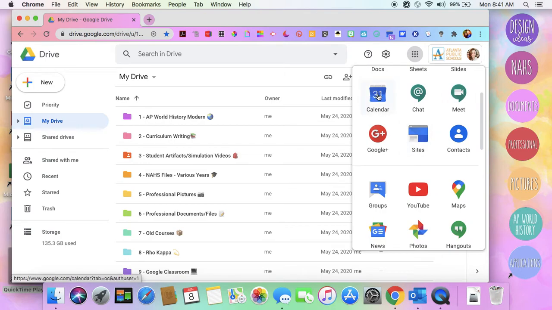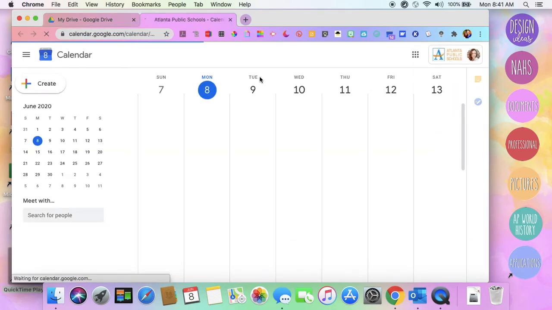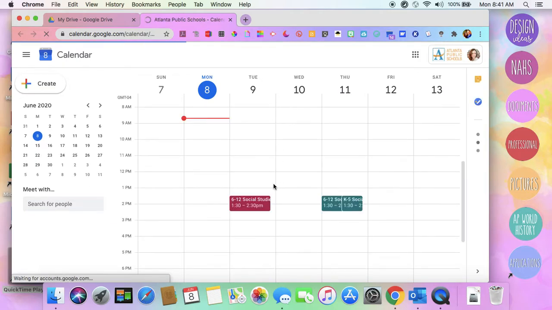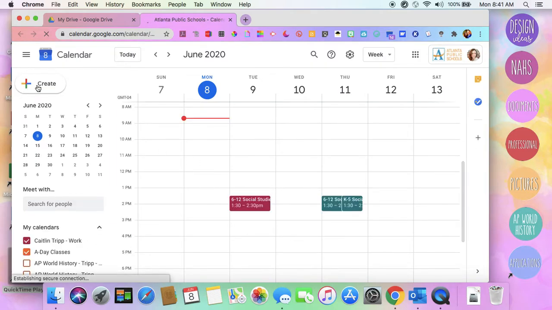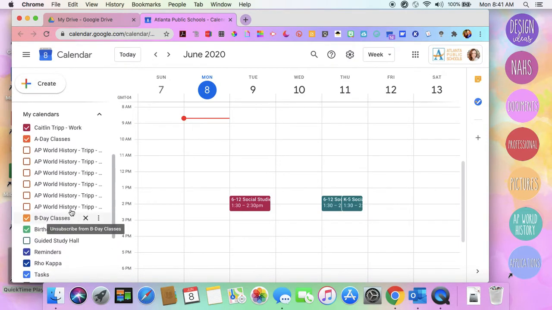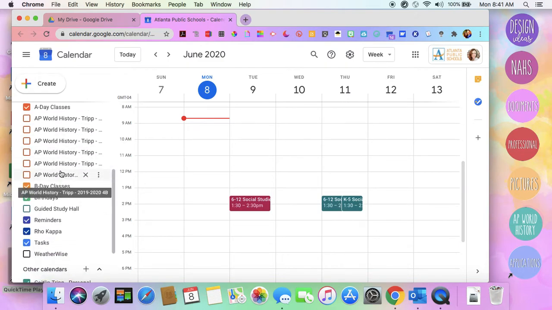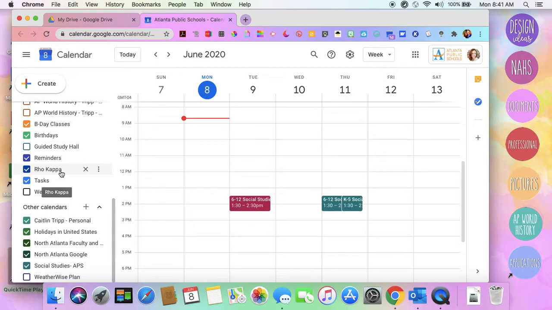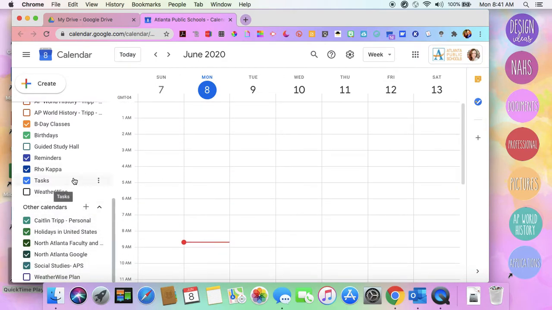Google Calendar is a way of keeping yourself organized. It has some incredible tools. In Google Calendar, you're able to create events for yourself. You can have plenty of different calendars. Your classes in Google Classroom can each have their own calendar if you choose to link them in here. You can also include other clubs that you're involved in. You can include faculty and staff calendars.